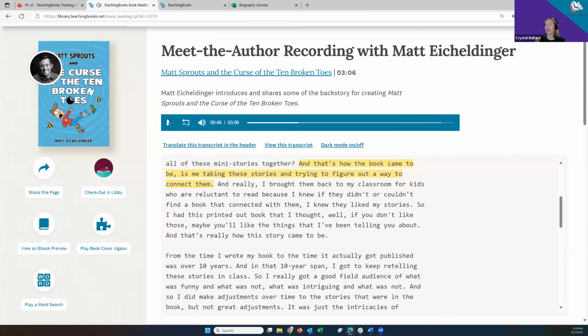And I'm going to pause it there because what reader doesn't want to learn about embarrassing stories of their teacher or an adult that they may know? So a great way to hook, that's one example of a resource on Teaching Books.